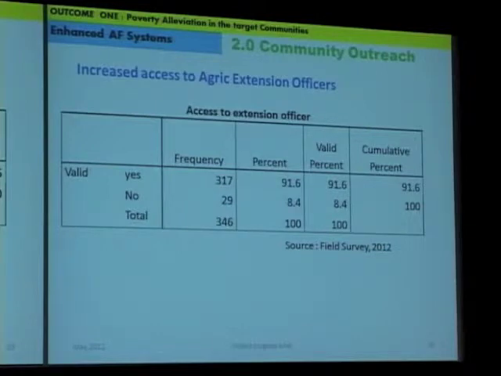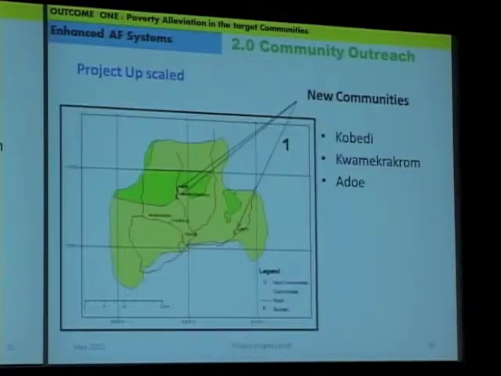If you look at access to extension officers, now most of them are saying today that they have more access to extension officers than before, also due to APERL intervention. What is happening is that the news has spread so much that even communities that were not targeted have shown tremendous interest. In fact, as I speak, there are more communities that are asking that APERL should come to their communities.